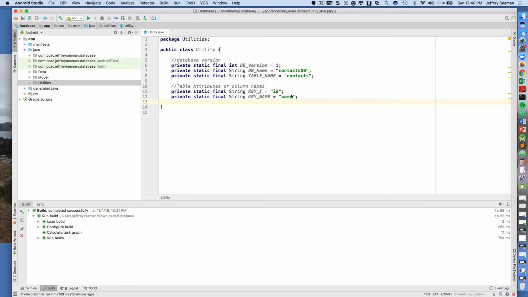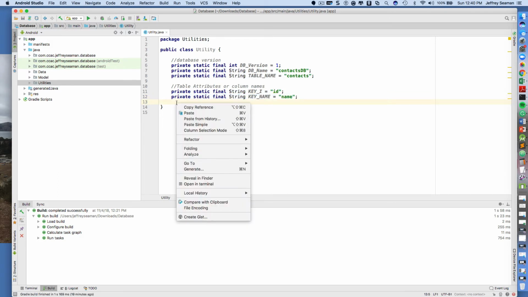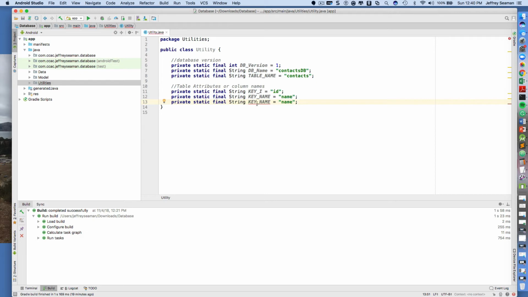So let's do this. You could copy and paste this, and it'll probably be easier instead of writing it out. So I'm going to copy, paste, and change it. Instead of key name, I'm going to use key phone number, so I'll make that uppercase. Phone number, and then it's going to equal phone number, obviously, because that's what we called it. Perfect. So now we're actually creating our database within programming code, which is pretty awesome to me.